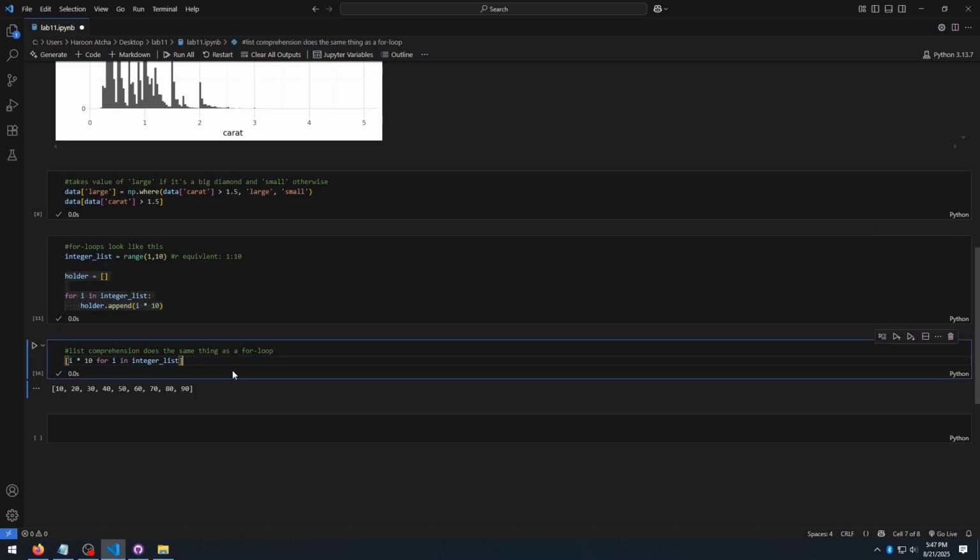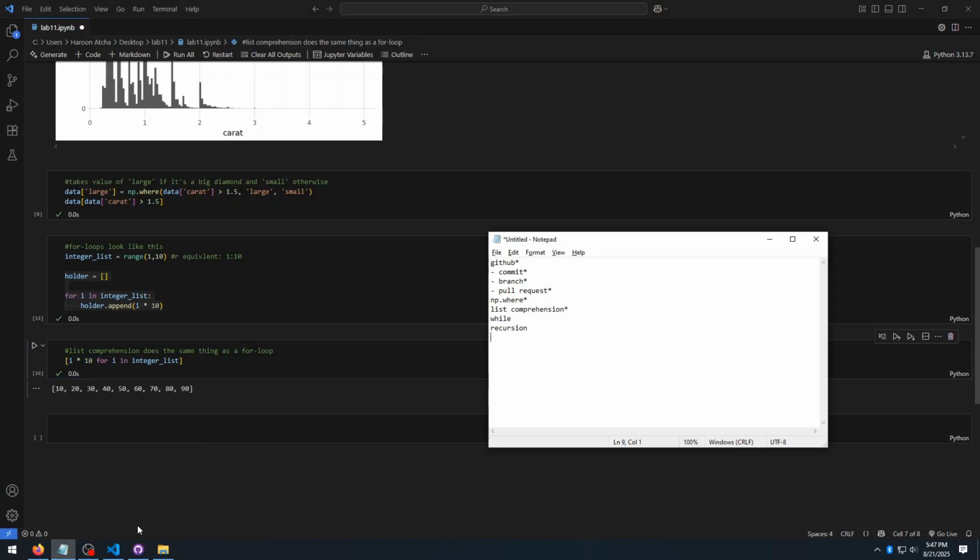So list comprehension is basically just another way of writing a for loop. Now we can write ever more complex for loops. We might, for example, use if-else statements in here too, but I leave that for you to discover. For now, this should suffice for anything that you need. So that's list comprehension. It's just a different way of doing for loops.